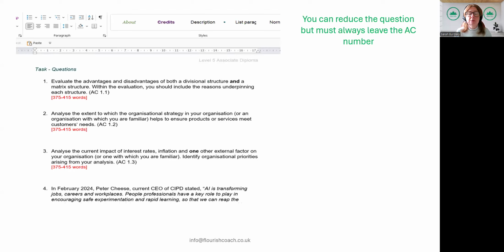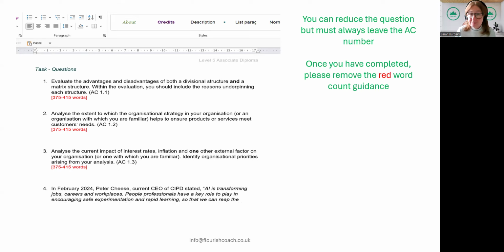So here's an example of task questions in one of our templates. Now, you can reduce the question, but you must always leave the assessment criteria number in. So assessment criteria 1.1, 1.2, 1.3. Once you've completed your answer, please remove the red word count guidance. So I don't want to see 375 to 415 words in every assignment. That will be added to your word count. So you're using more word count on nothing.